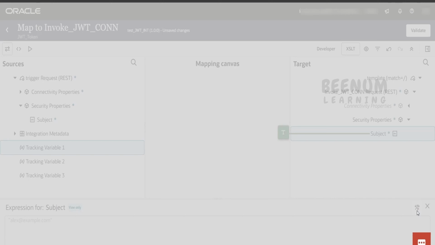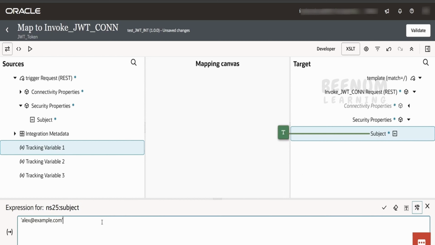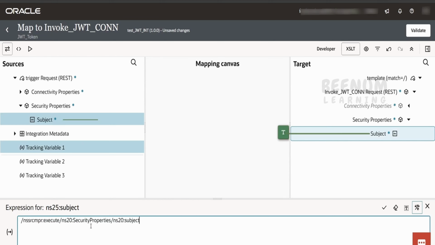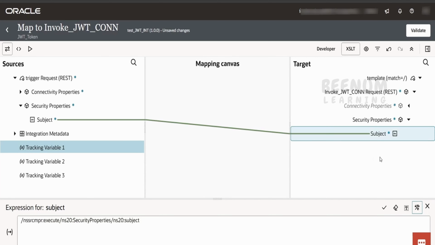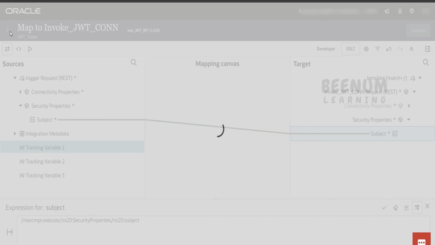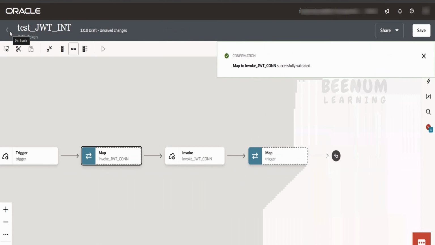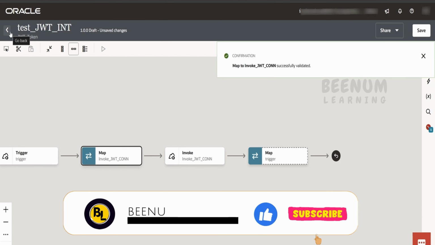Suppose you want to overwrite, as I told, based on the caller of this integration, then you can map subject to subject like this. In that case, whoever is calling your integration, the same person's username will be sent to the REST API, and on behalf of them, the token will be retrieved. So like this, you can make use of the JWT User Assertion security type in REST connection and authenticate on behalf of someone and call the REST APIs for OIC and OPA.